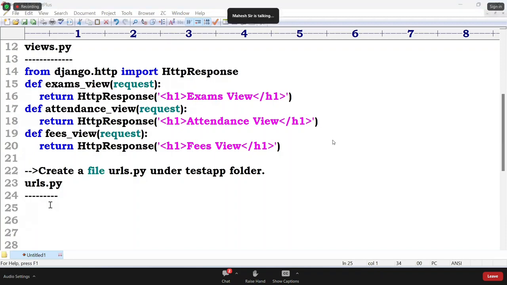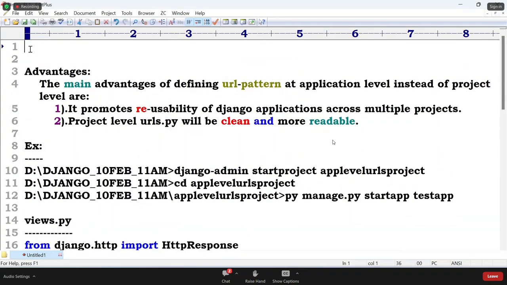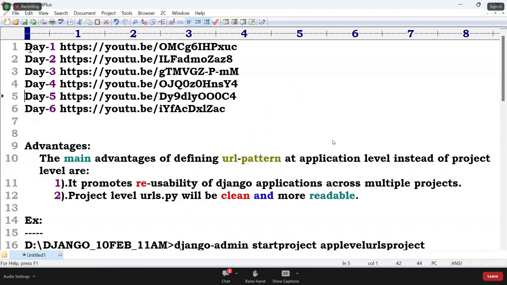In the drive, I will upload all the demo links. One minute. He has given the demo links today. So in the Google Drive, I upload all the demo links. These are all the 6 days demo links. In the drive, I will upload.